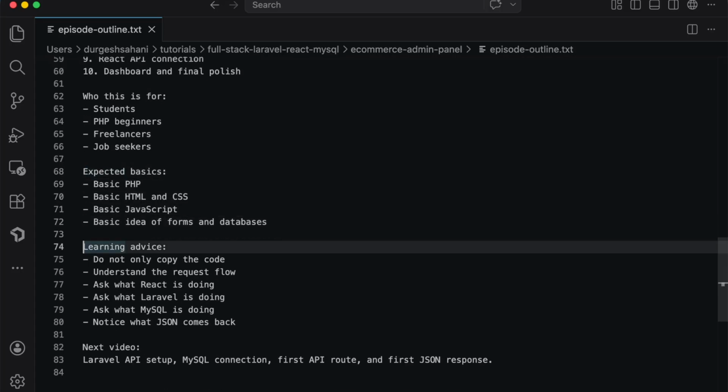The most important thing is that you should follow the series step by step. Do not only copy the code, try to understand the flow. Whenever we build a feature, ask yourself, what is React doing? What is Laravel doing? What is MySQL doing? What JSON is coming back? That thinking will make you a better full stack developer.